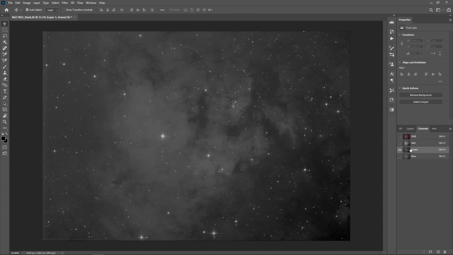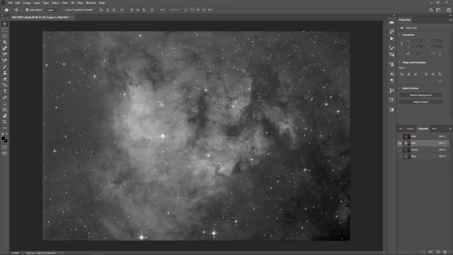Then the green is the oxygen 3, and then the blue is the hydrogen beta. You can see there's not much difference between the hydrogen beta and the oxygen 3. However, there are some differences if you look at certain regions with lots of details in between them. As you switch back and forth, you can see some slight differences, but a major difference in the hydrogen alpha.